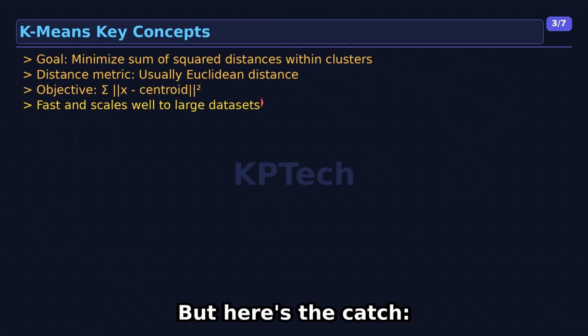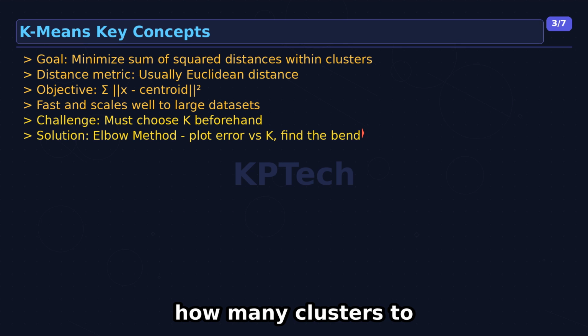But here's the catch, you need to decide how many clusters to use up front. That's where the elbow method comes in. You run K-means with different K values, plot the error for each, and look for the elbow or bend in the graph. That bend tells you the optimal number of clusters.